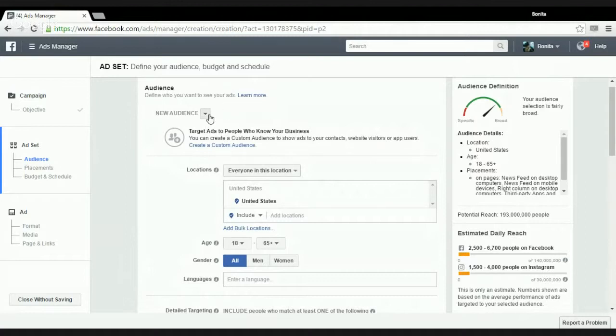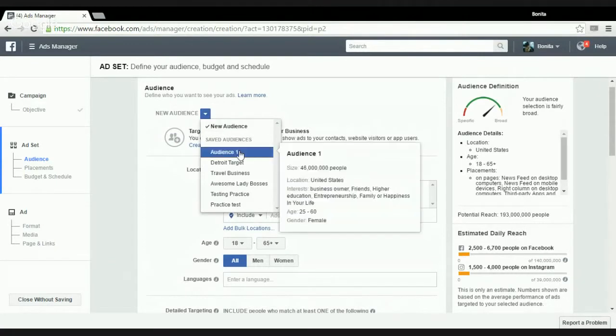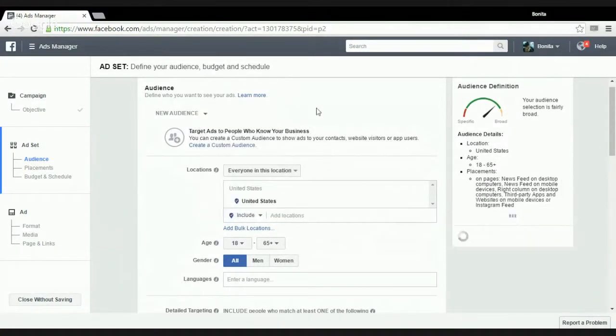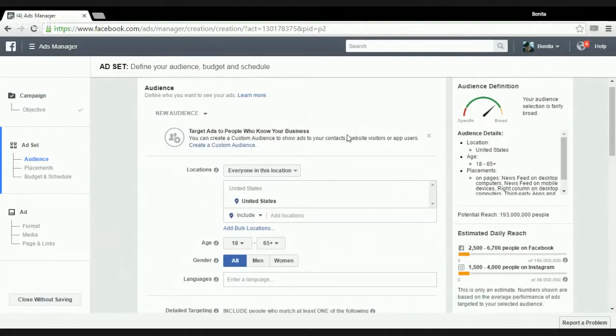I'm going to create a new audience, or I could use one of these existing audiences that I already have. I'm going to stay with new audience because I like to show you that. Target ads to people who know your business. You can create a custom audience to show ads to your contacts, website visitors, or app users. I don't want to create a custom audience. I'm going to just go through the list like I did yesterday.